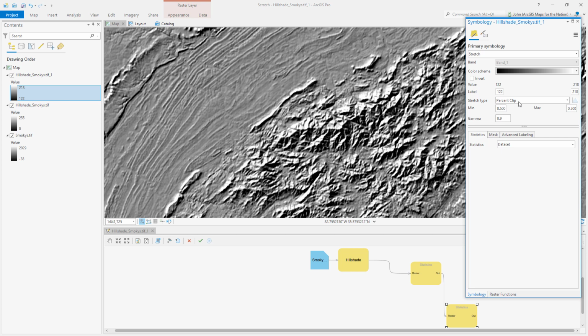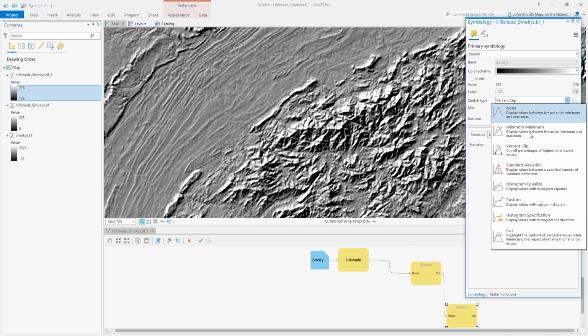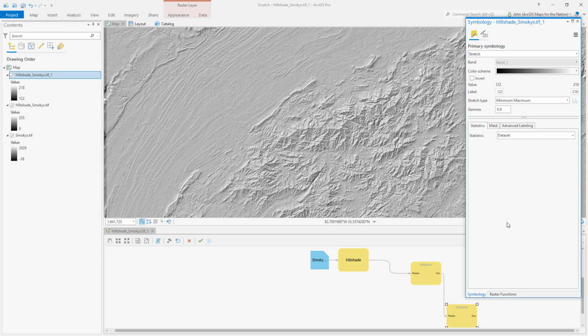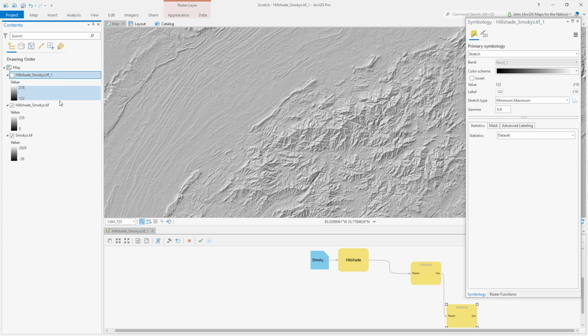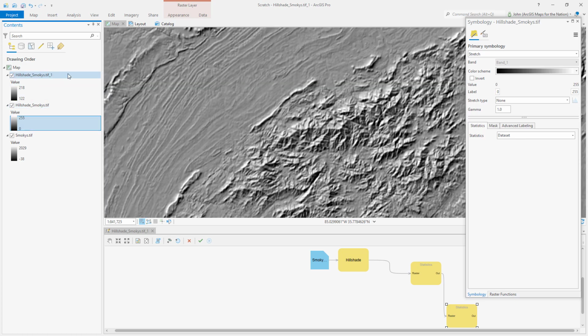Let me open the symbology panel for this. Right now it's doing a percent clip, which is trimming off a proportion of the dark and light areas to make this higher contrast. I don't want that. I just want it to be minimum to maximum. Here we go with our blurry hill shade. Okay, so we've got crisp hill shade. And we've got a blurry hill shade.